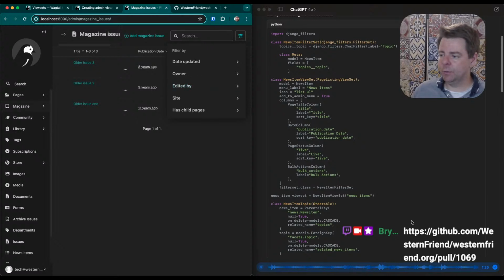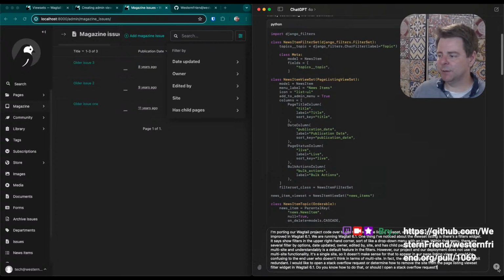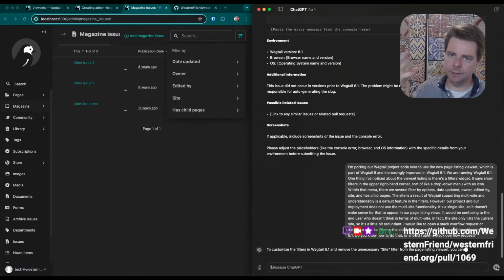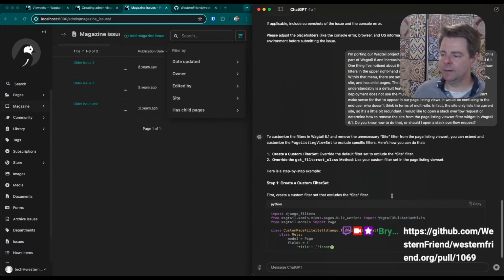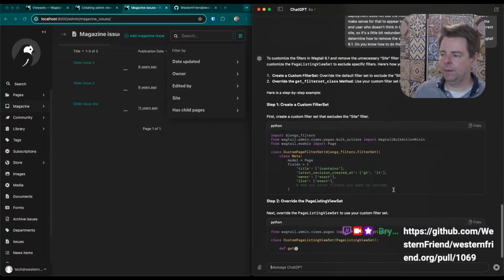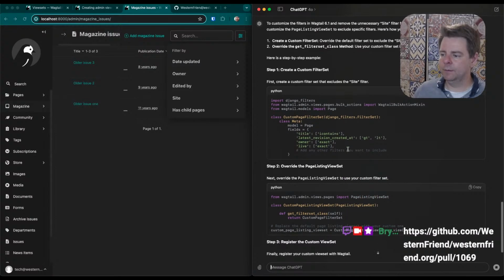Do you know how to do that, or should I open a Stack Overflow request? That's another thing, because the model could have this knowledge, tacit knowledge there. I should have asked how to do it first. Create a custom filter set, override that, and then use that.